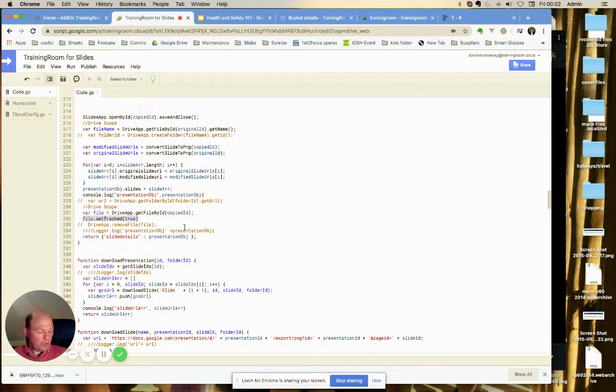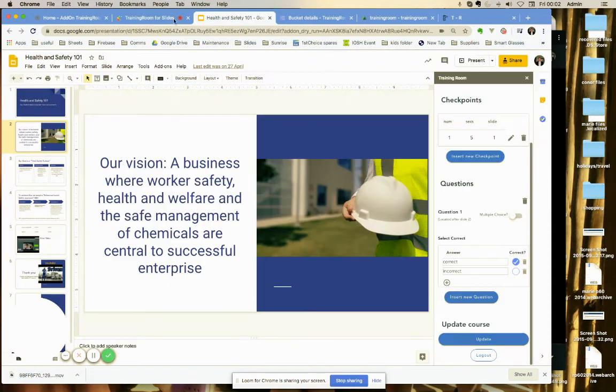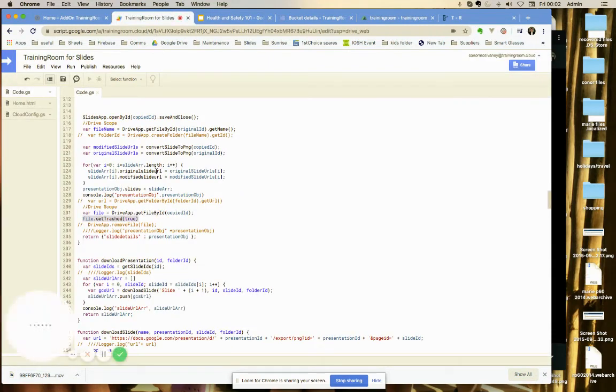And that is how we use the Drive scope. So number one, we copy the slides presentation. Number two, we share the videos. Number three, we then convert all the slides to images. And then finally, number four, we delete the copy. So that is how we use the Drive scope.